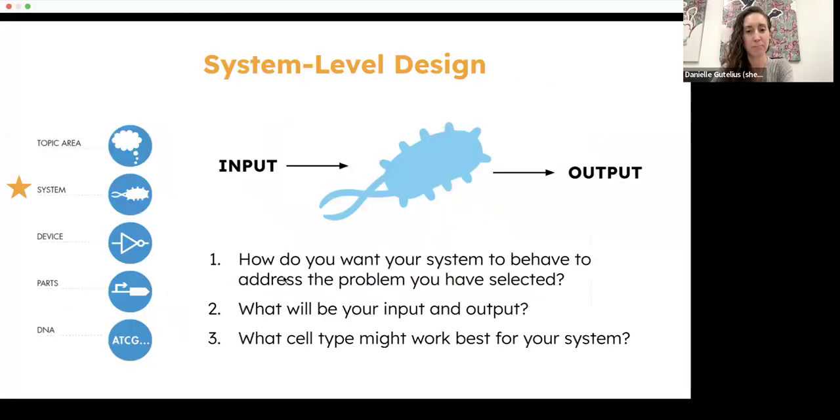Okay, so now we're gonna get to system area. System area is gonna take you a while.